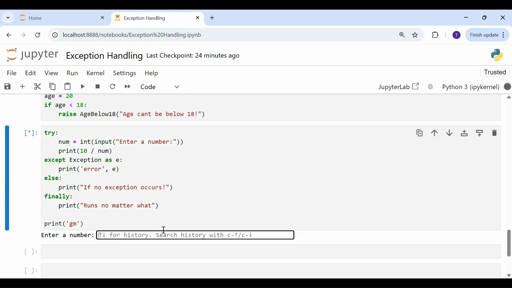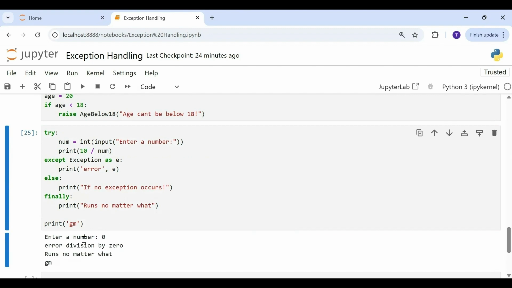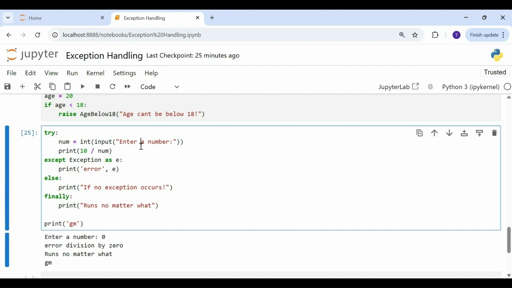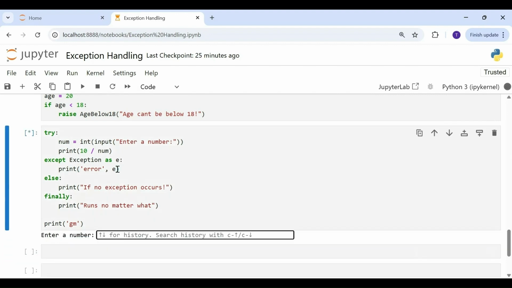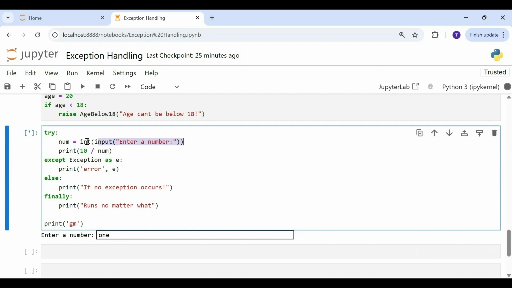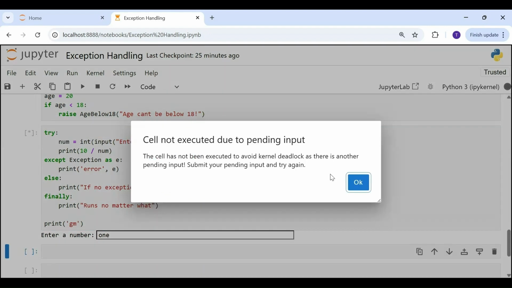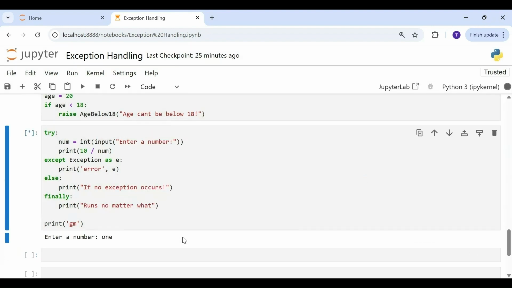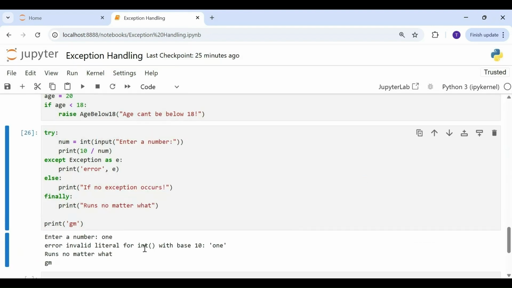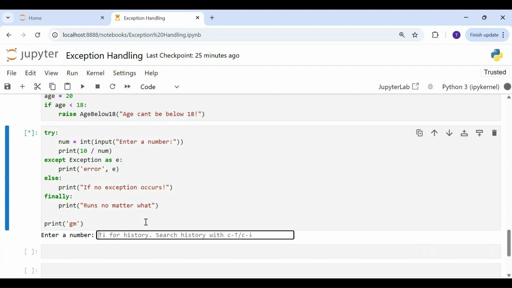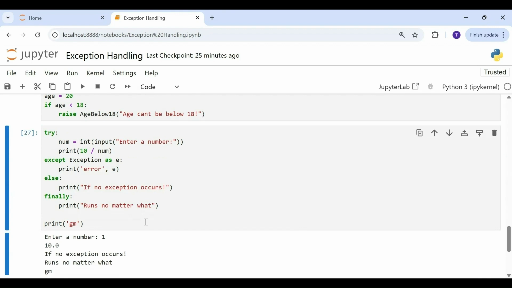Let's run it. If I have 0, so this one is giving us error division by 0. And if we give a number here, one, it cannot be converted to integer. That's why it's giving us an error: invalid literal for int() with base 10. That means you cannot give 1 here. You have to give 1 like this. And this works perfectly fine.